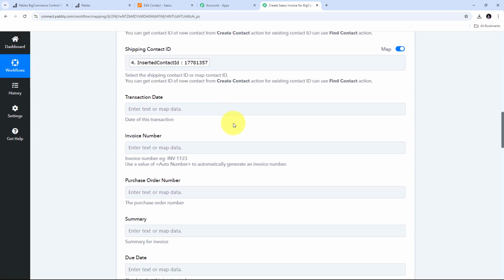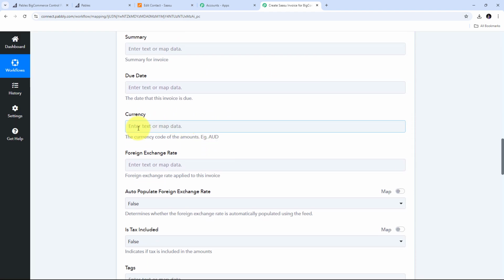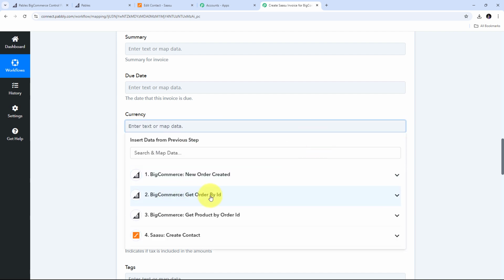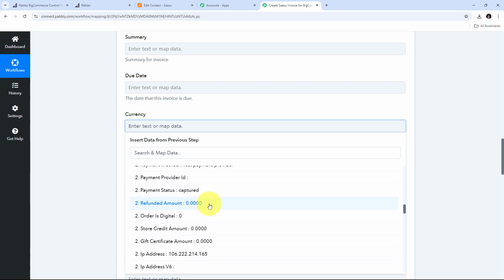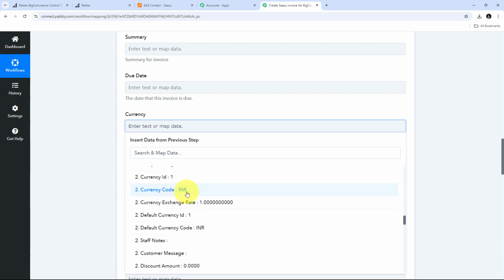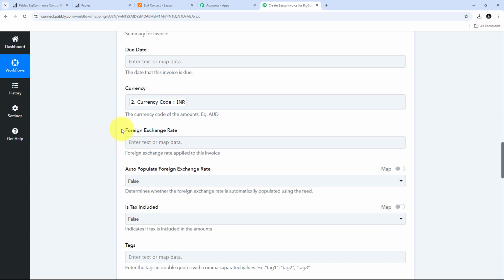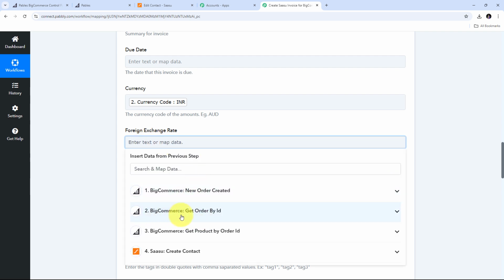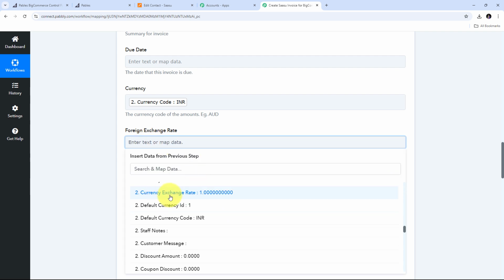Now I have to scroll down, and I'm going to first give my currency, that is INR. So I'm going to click here. I will open this response of get order by ID, and here I'm going to search for my currency code. So here this is my currency code, INR, which is for Indian rupees. So I'm going to map this. Now I have to give my foreign exchange rate. So I'm going to click here. I will open this response of BigCommerce, and here this is my currency exchange rate. So I'm going to map this.